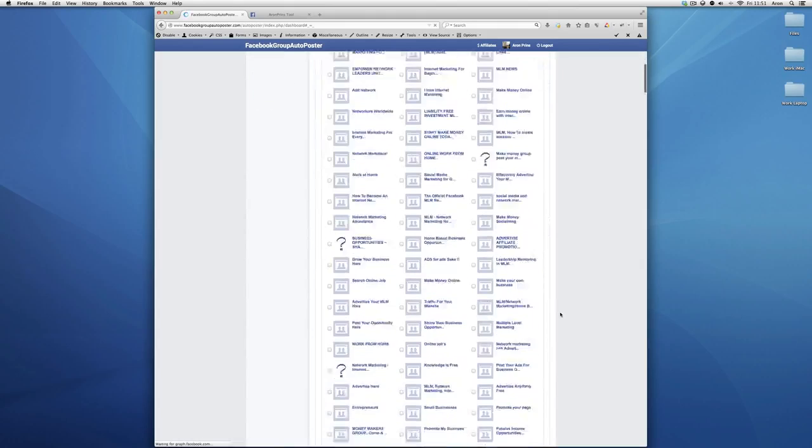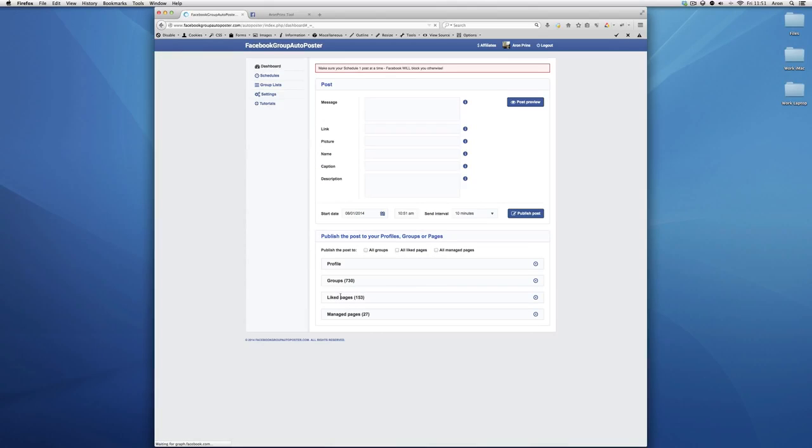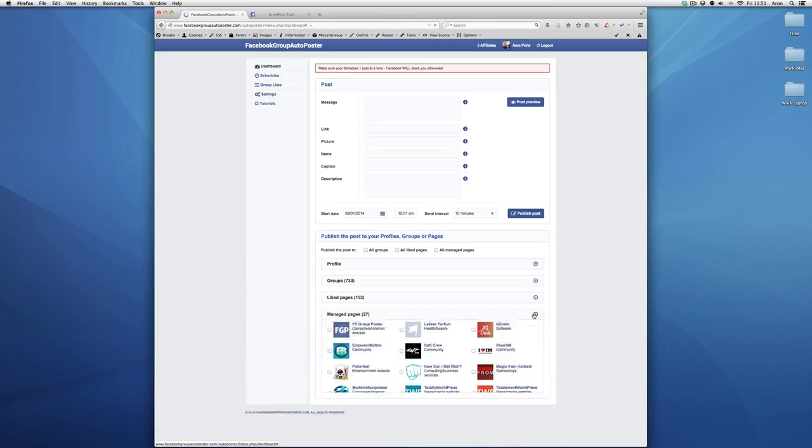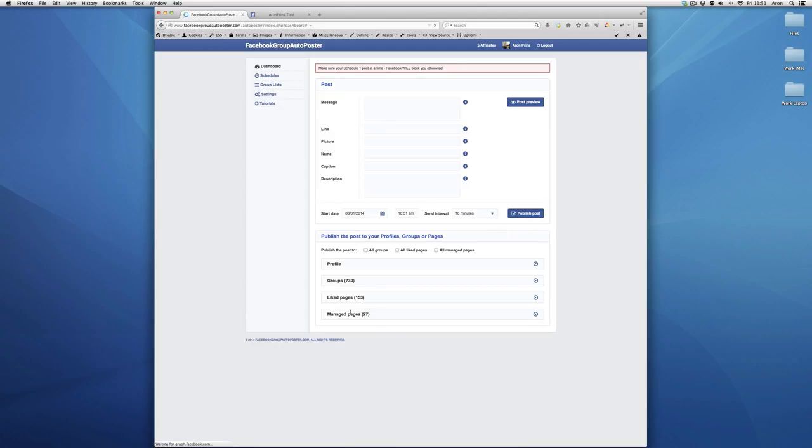It allows you to post to groups, to liked pages, and to managed pages. Just a little word here about the managed pages. If you select one of these pages, it will automatically post as the page. So it wouldn't say, "Hey, Aron Prins posted to page X." It would say page X posted to page X, which is the one you own.